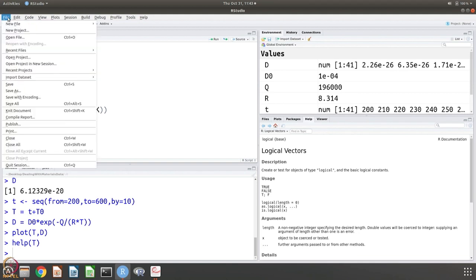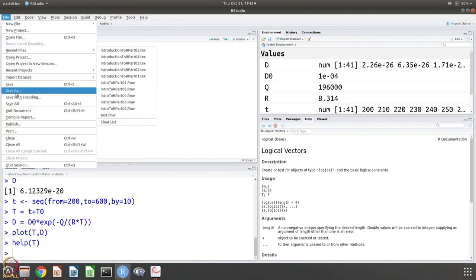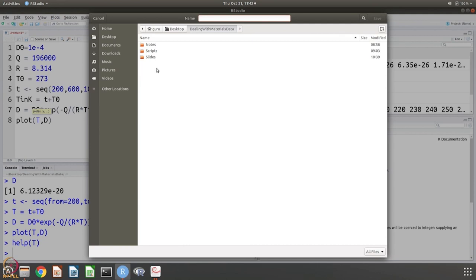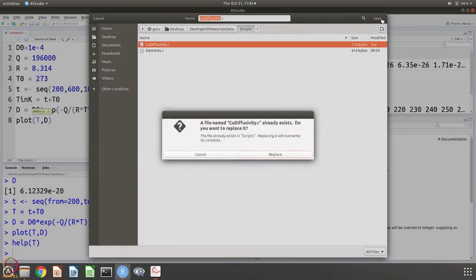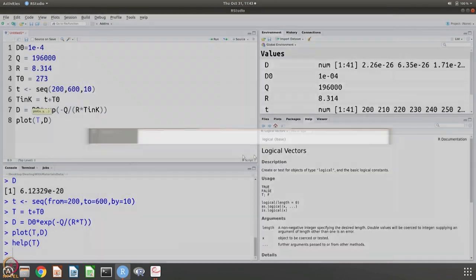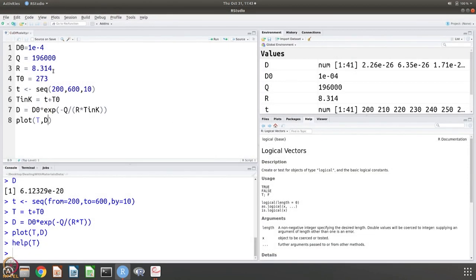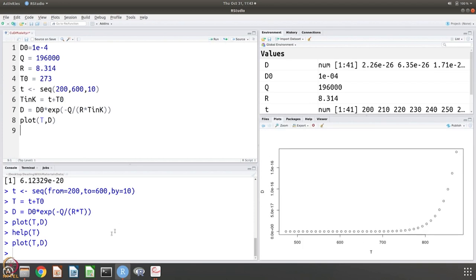Okay. So now I am going to save this file, save as, and I am going to save it in scripts. And let us call it as coupled diffusivity dot R. Yeah, replace. Okay. Now I can run this, right? This is a script. I can run this. So I will get the plot.